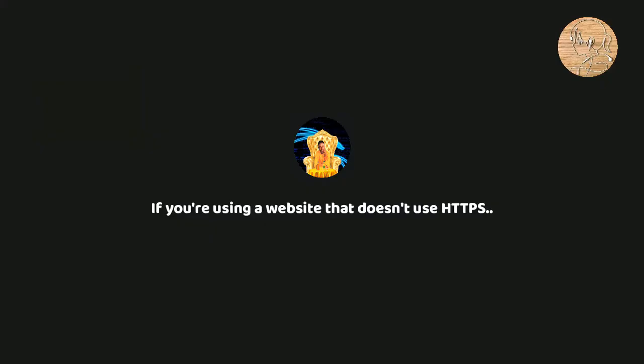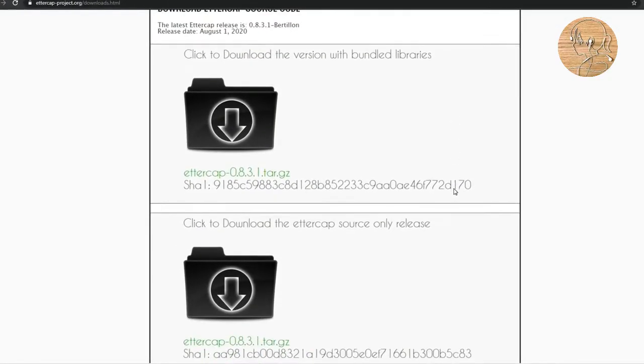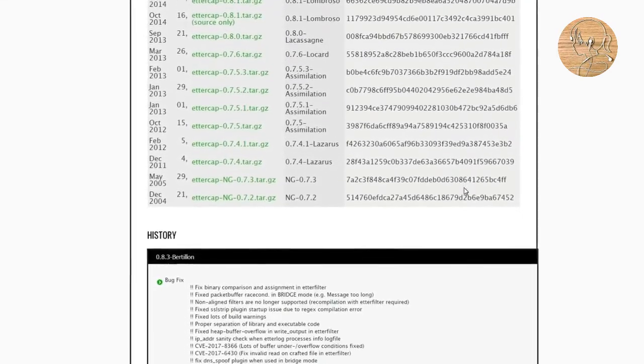If you're using a website that doesn't use HTTPS, then it's bad news, because the captured traffic isn't even encrypted. Ettercap is available for Windows, Mac, and Linux. There is both a graphical version and a command line interface version of Ettercap.